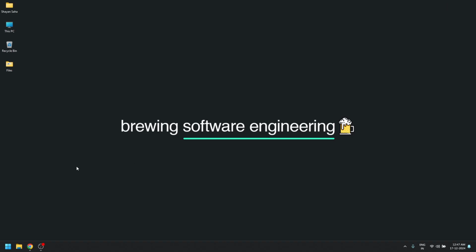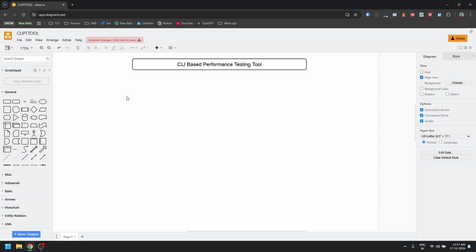Today in this video we are going to develop one performance testing tool from scratch, and it will be a very simple performance testing tool where we are going to test one GET API and generate one performance testing report in HTML format. The goal of this video is to make you understand how performance testing actually works behind the scenes, behind the user interface of your easy tools.